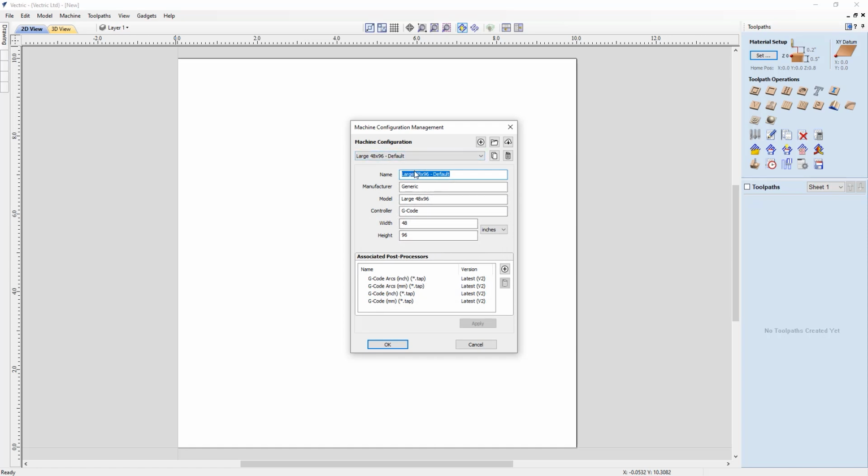So again, we're seeing the name and all of these fields automatically entered in from the information that the software has provided us. We've got the associated post processors, so I don't need to go and search for those as they've already been associated with this particular machine. If you use the drop down menu here, you'll see we've got the rotary configuration here. And again, we can see we've got an associated post processor for the actual rotary. So let's just go back to the large default here, and then we could go ahead and press OK.